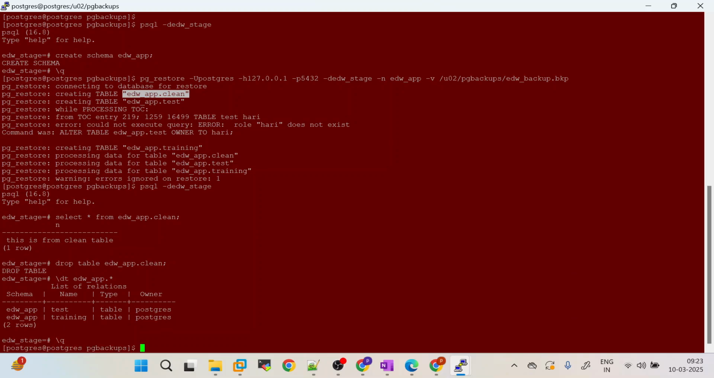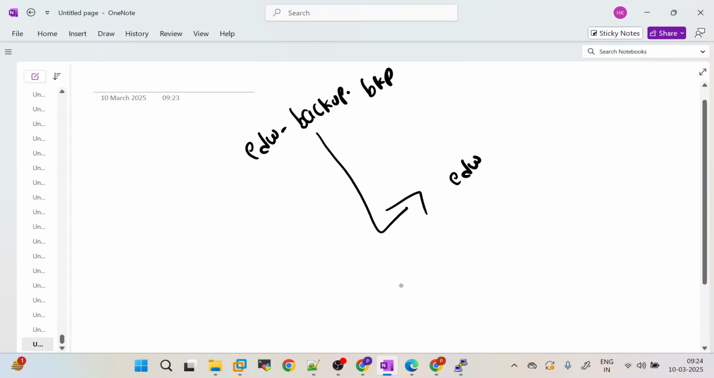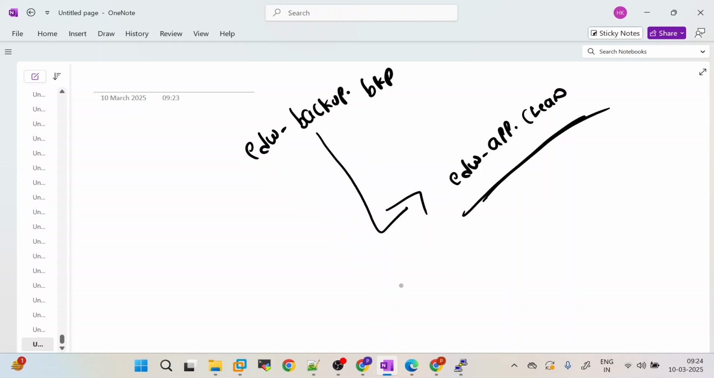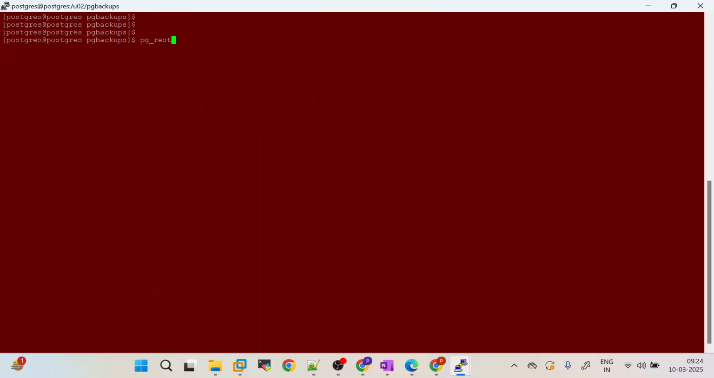No. Now my requirement is I have a full backup, edw_backup.bkp. From this full backup, I want to restore only one table called edw_app.clean. This is the only table that I am going to restore now. So how can we do that? pg_restore. Why am I using pg_restore? Because I have taken a backup in a formatted way. When you take the backup in a formatted way, you need to use pg_restore to restore particular objects.